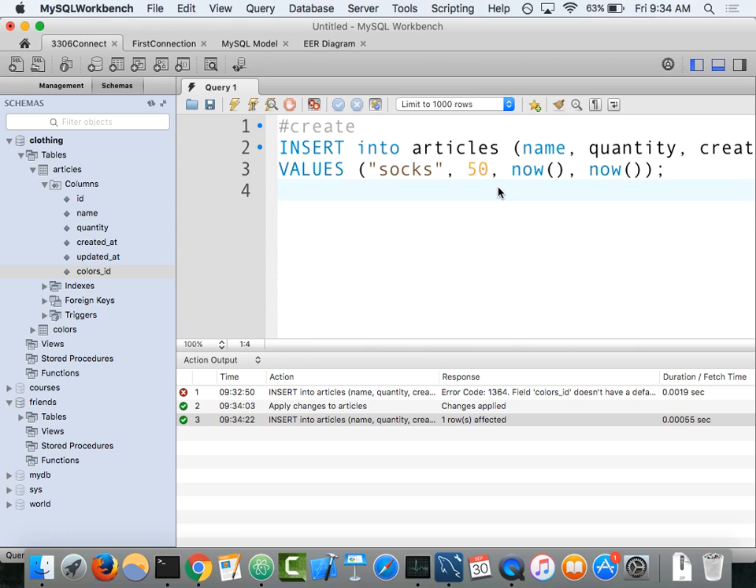All right, let's say we wanted to delete that thing. Well, let's do the retrieve or read next. All right, select star. So the star means every single one of the different columns. So ID, name, quantity, created, updated, and colors ID. So this is just the generalized selector. From. So this is basically what table you're going to select everything from. Clothing. Or sorry, articles.